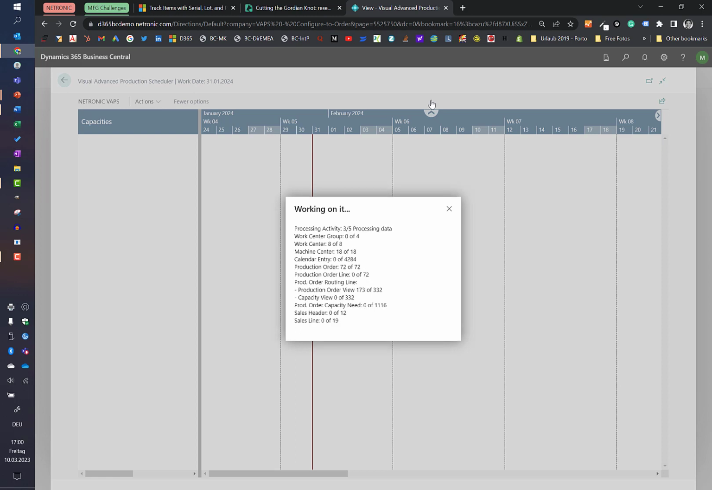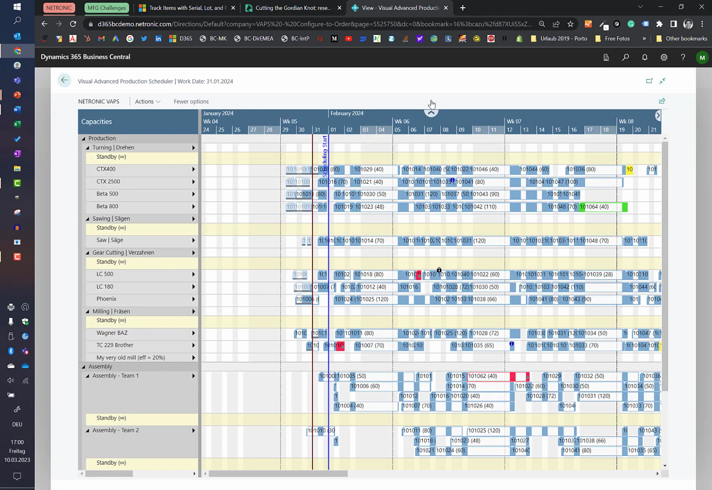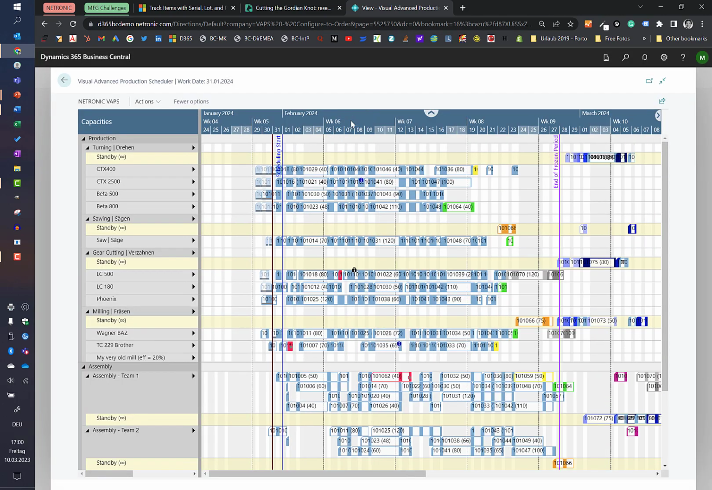So I already created a simulation where I looked at a certain time frame. I include my released and my firm planned production orders. And now with the simulation open, I get all my data represented in a nice graphical way.